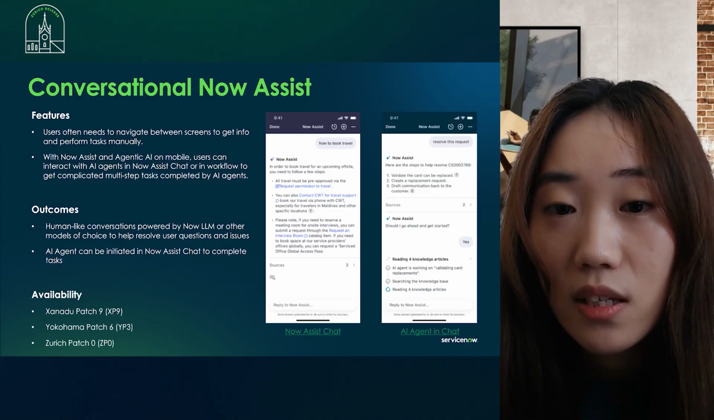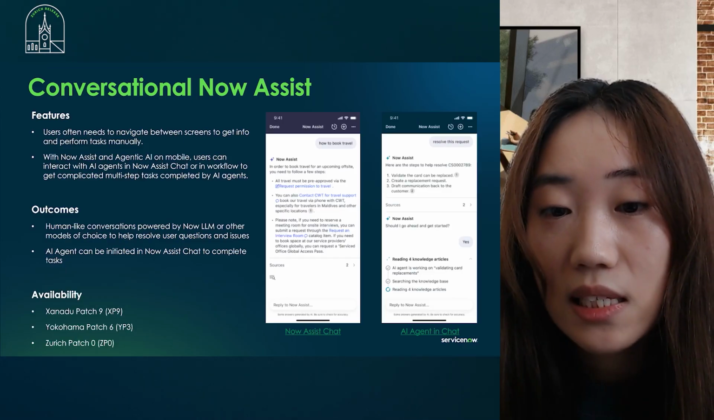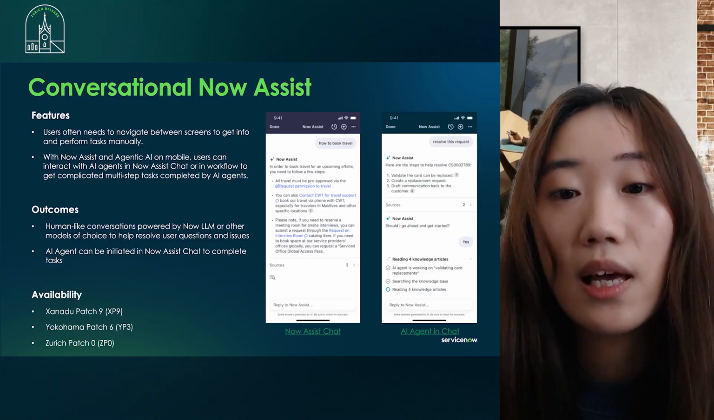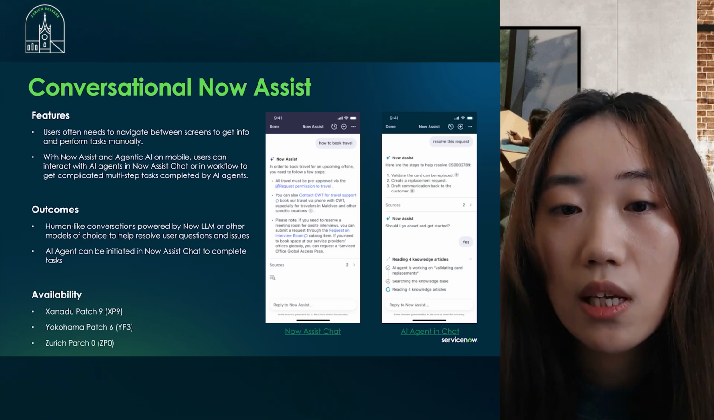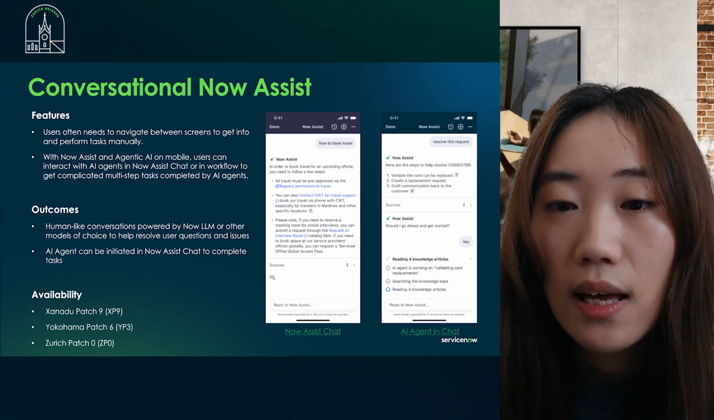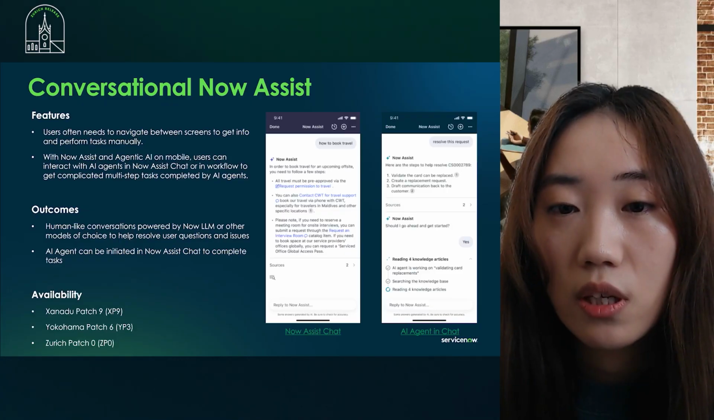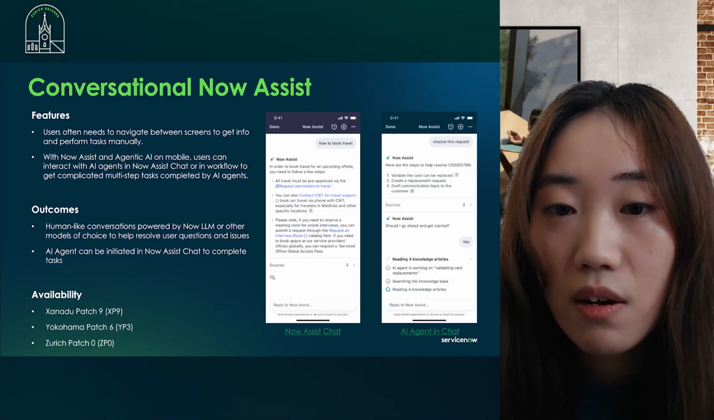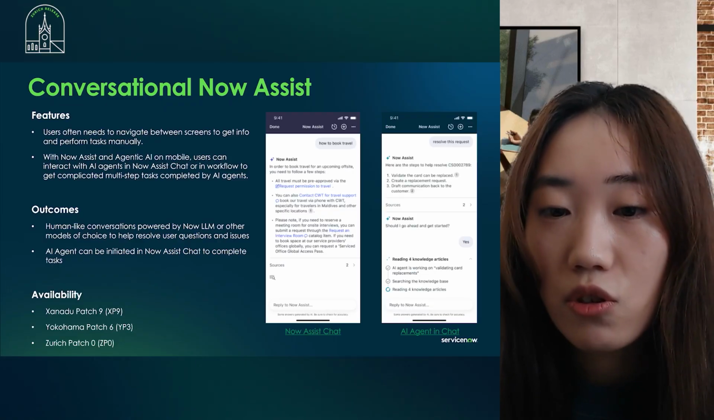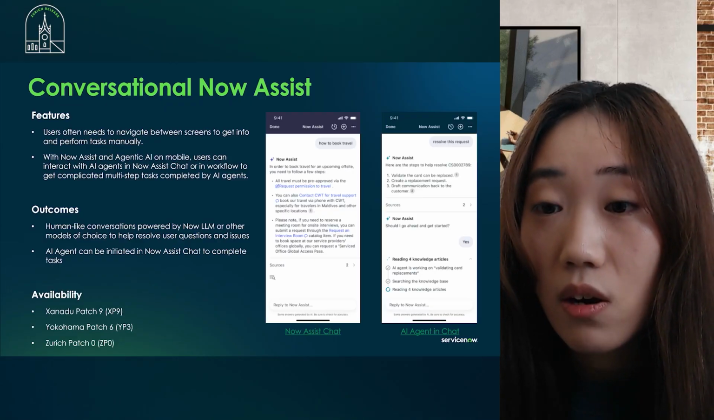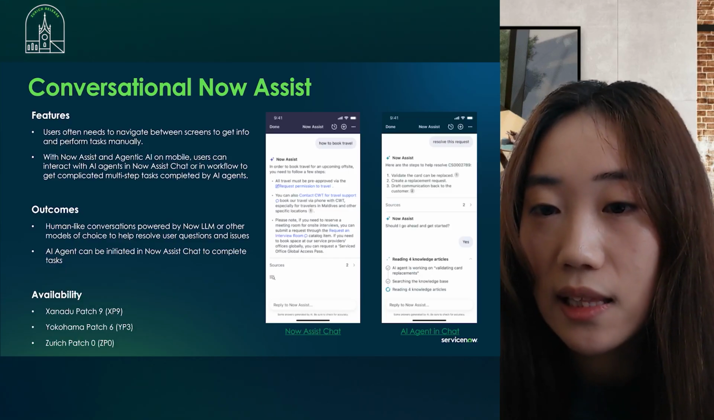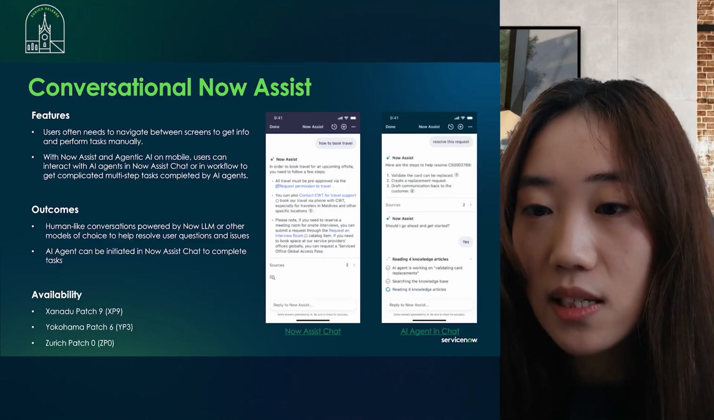On the screenshot here, the left-hand side shows how this chat interface will look on mobile. This is a conversational chat experience UI on mobile. Now when a user asks a question, the user will be getting synthetic responses from Now Assist with action items that the user can proceed with. And on the right-hand side is how an AI agent can be triggered in the same chat interface.